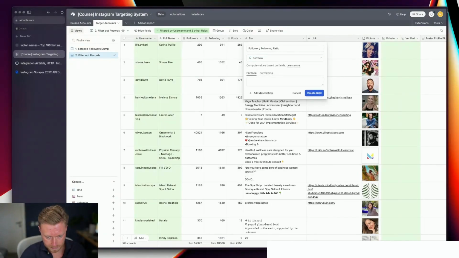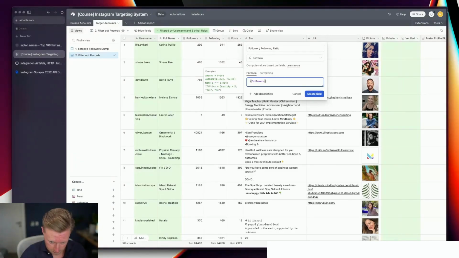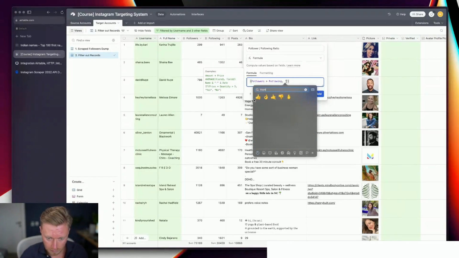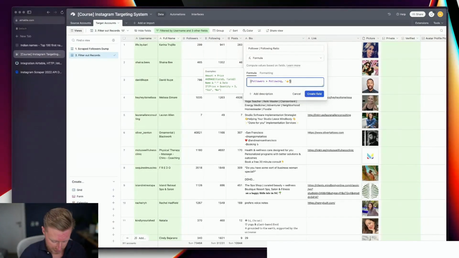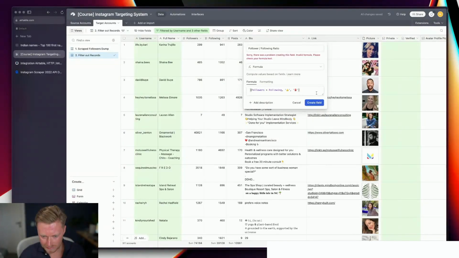Formula. Give my recently used emojis. It's not from personal use, it's from working in the OnlyFans business. Followers following. What the fuck?